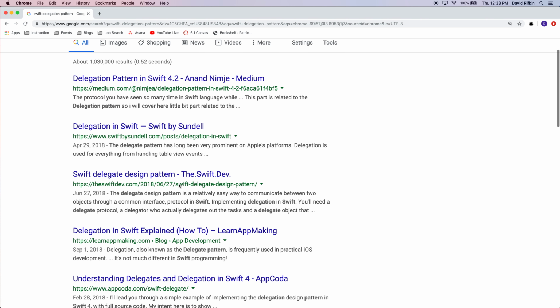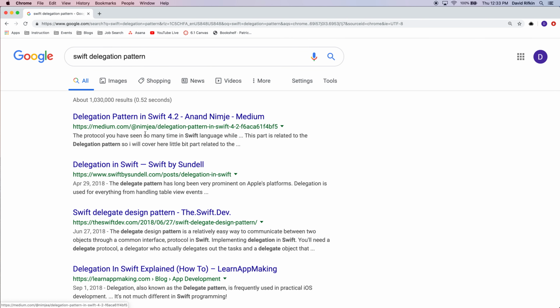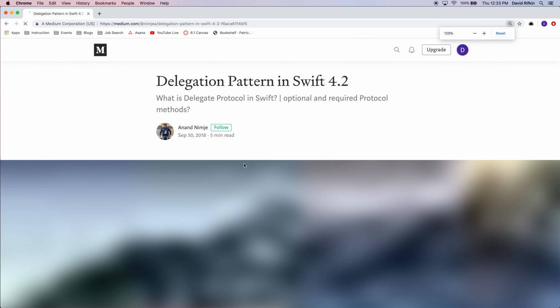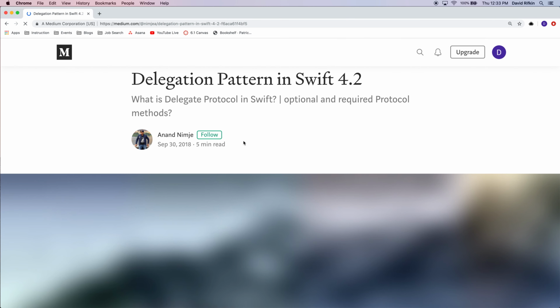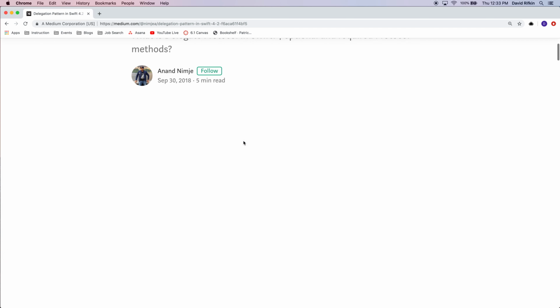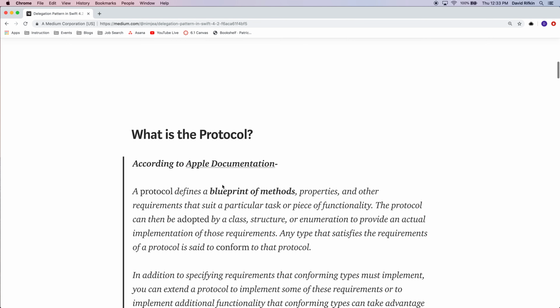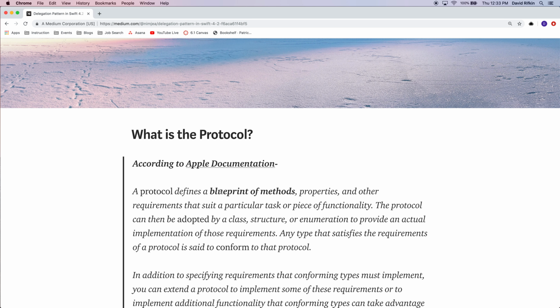Does anyone have a favorite blog for Swift? I like Anon Ninja. I've never heard of this person, but let's see. What is delegate protocol in Swift? Optional and required protocol. What is the protocol? A protocol defines a blueprint of methods. I wish I had used that word. It's such a good word.